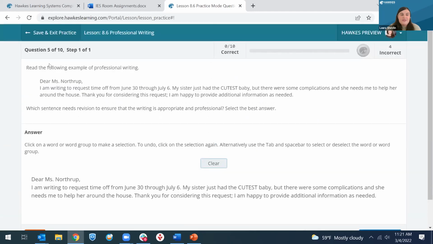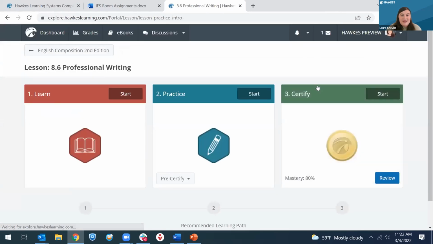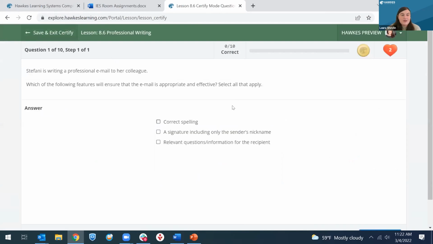Now, at any point, students can head out of practice and enter that final mode of Certify when they're feeling confident and ready to go ahead and answer those homework questions for this lesson. So Certify is the credit-bearing portion of the 3 learning modes here. This is what students are completing for a grade within the course.